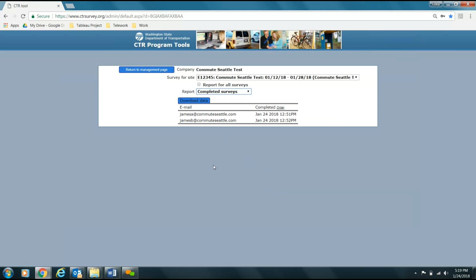Using these tools, you should be equipped with the knowledge of managing your worksite's survey process.